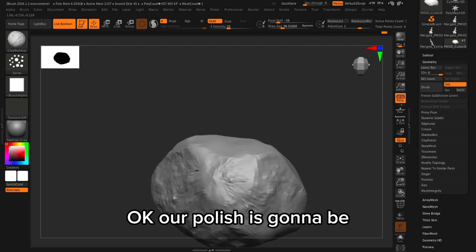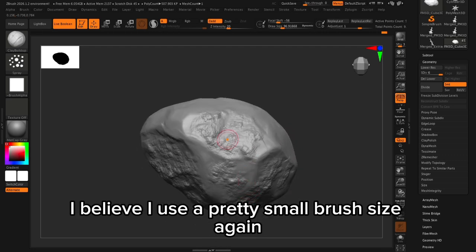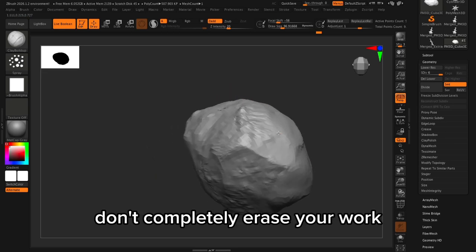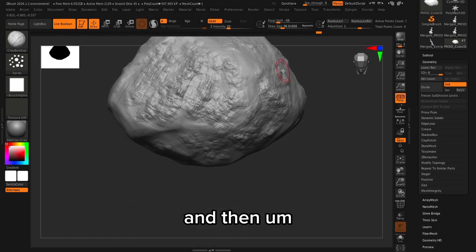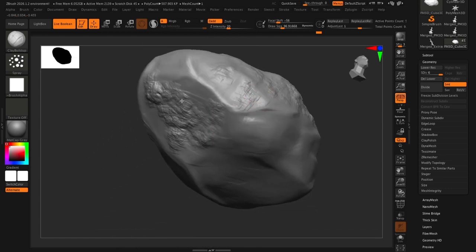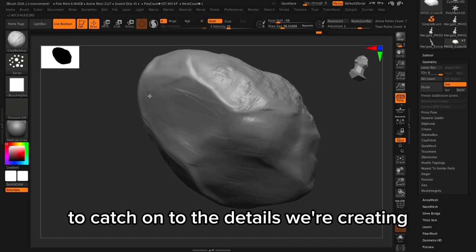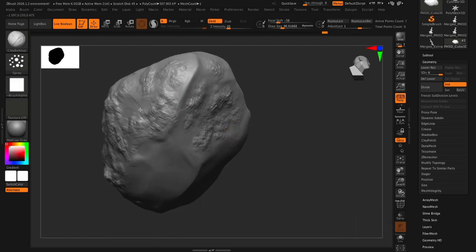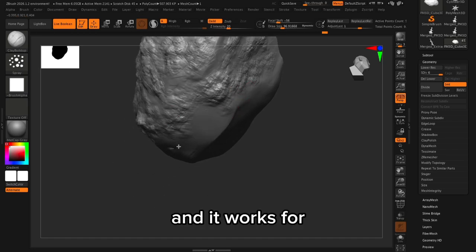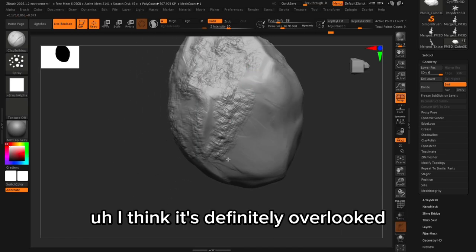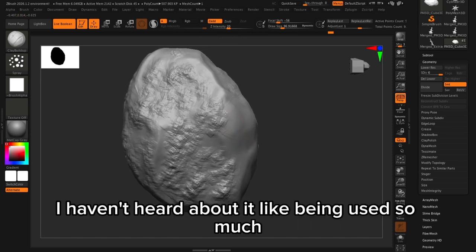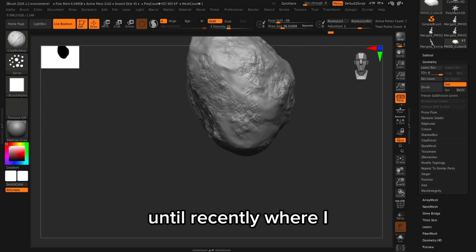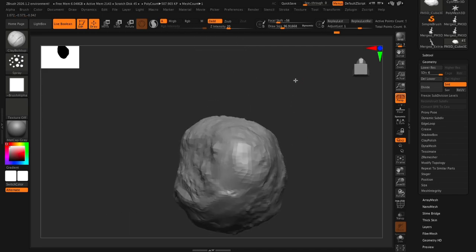Our polish is, I believe I use a pretty small brush size. Again, you can start with big gentle strokes. Don't completely erase your work. And then smaller strokes to catch on to the details we're creating and refine them. I think polish is a great brush and it works for pretty much anything you're trying to make. I think it's definitely overlooked. I haven't heard about it being used so much until recently, when I tried using it myself.